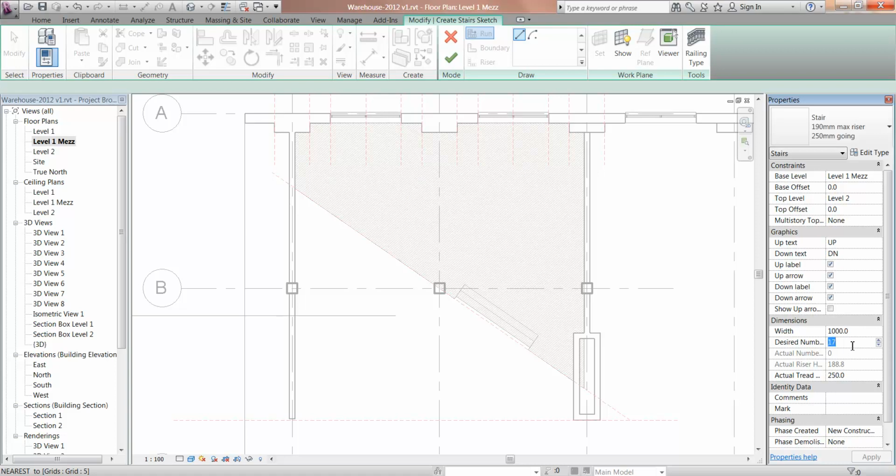And then here, this is the other really important thing, the desired number of risers. On 17, that's going to divide up my floor-to-floor height, and I end up with a 188.8 riser, which is pretty close to 190. So it's not a bad idea, because we've got some room here, to add some more risers. By adding that one riser, it'll go down to, you can see there, 178.